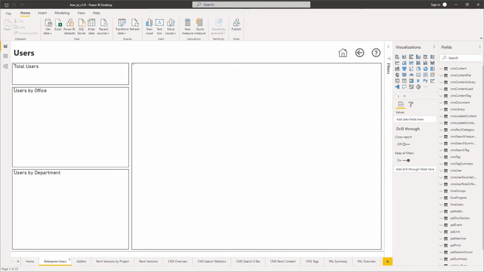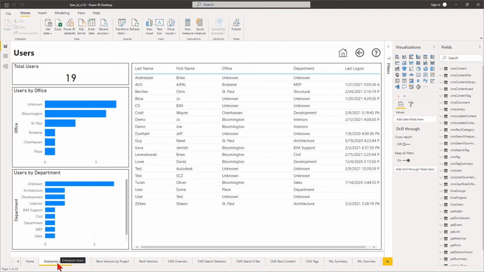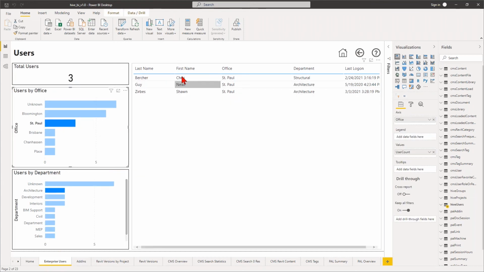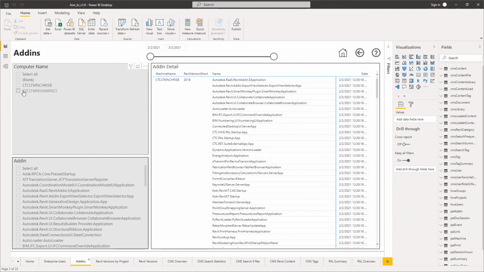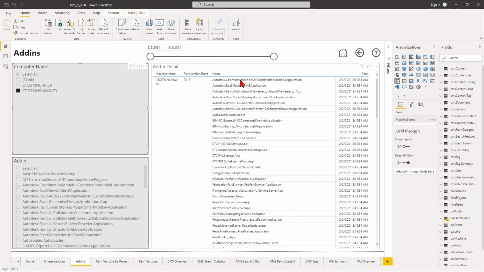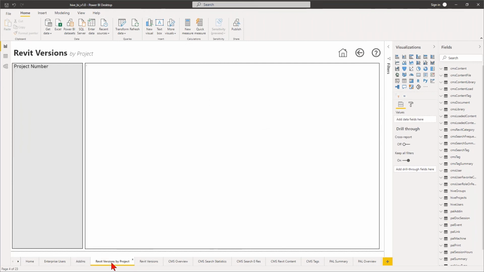So similar to what was going on in the web portal, I can start to understand how my enterprise users are broken down, total of 19 at this point. If I click on St. Paul, hey, look, there's those 3 people here. If I go to add-ins, I can start to understand those exact same computers. Here's Sean Z3's computer with all my add-ins. Same stuff that was on the cloud.